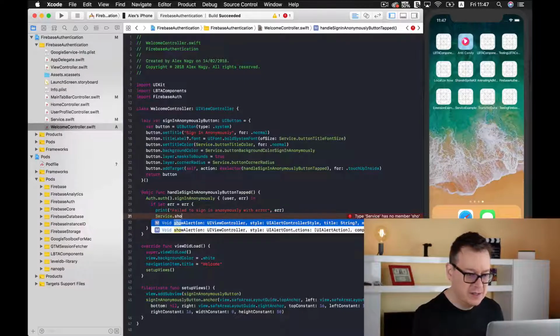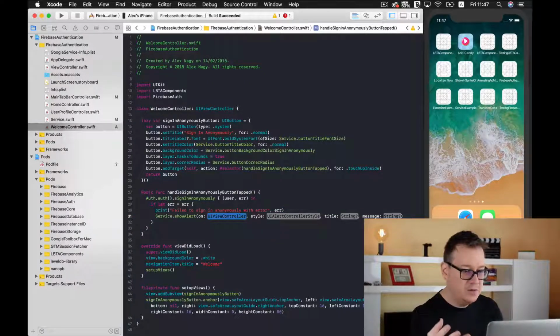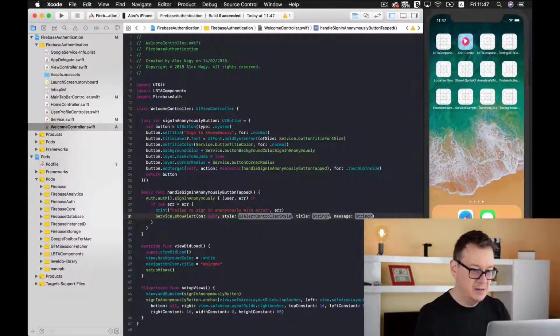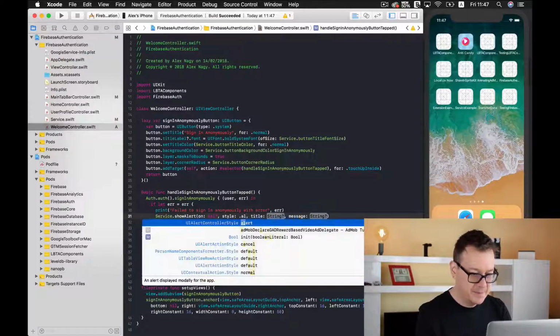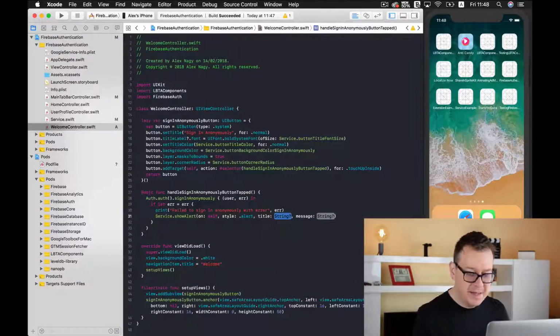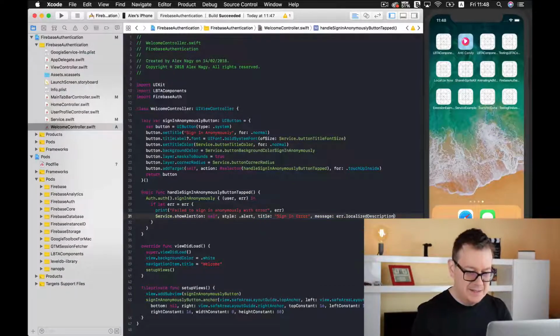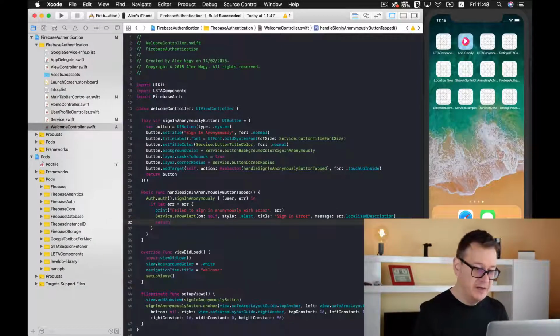We are going to use this first one. So on view controller is our self, because we are inside a UIViewController. The style should be .alert, and the title, well, the title should be, let's say, sign in error, and the message will be our error's localizedDescription. Okay, and once we do show this alert, we want to return.